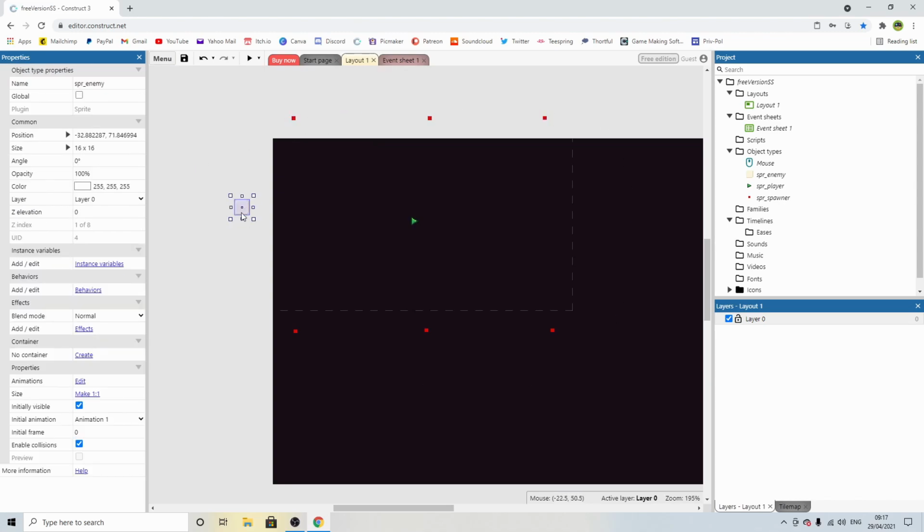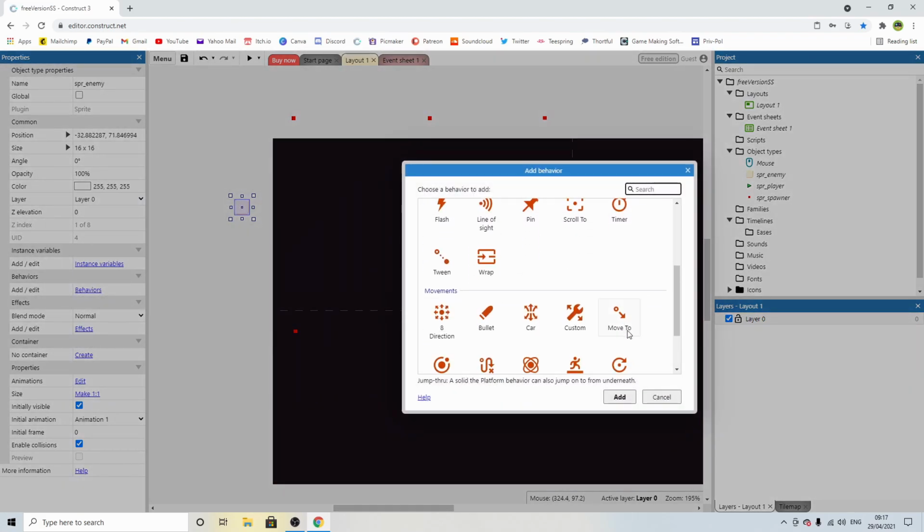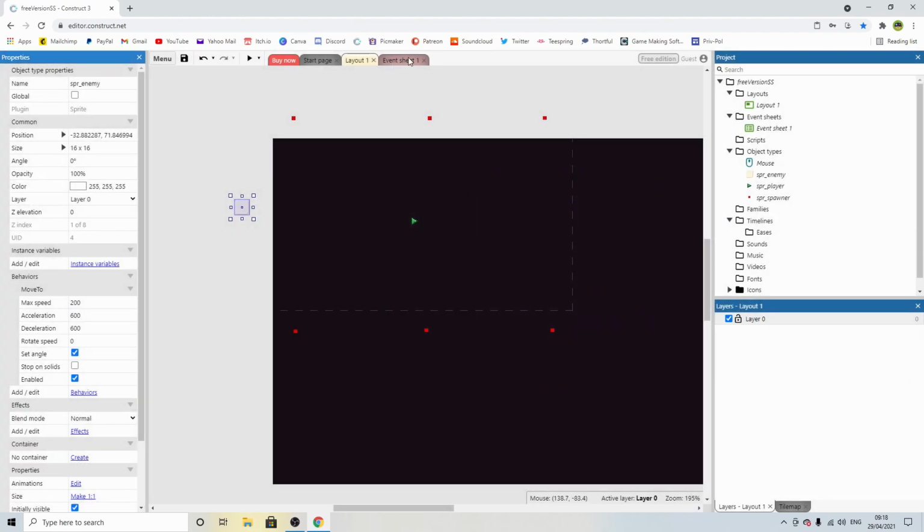Now we need to give this enemy sprite a behavior, and that behavior is going to be move to. So if you scroll down here, you can see under movement we've got move to. That's going to enable this sprite to move in a direction that we tell it to.